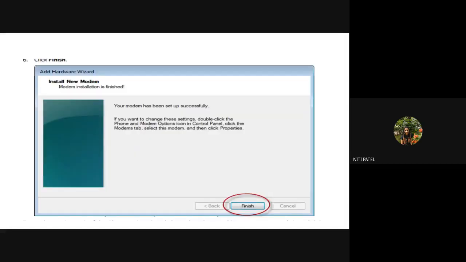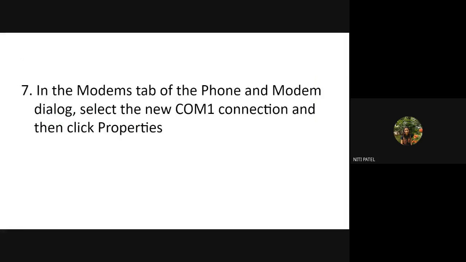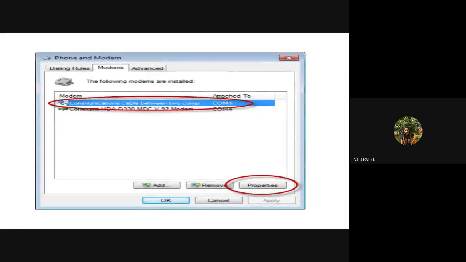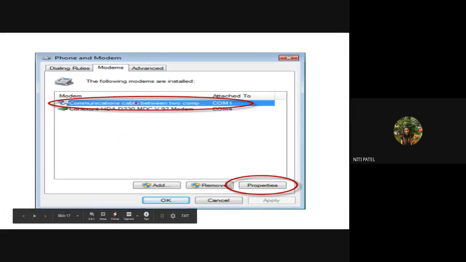After I click on finish, I also have to see what speed my modem is providing, or I also have to set the speed at which my modem will be operating. To do that, again, I have to go to the phone and modem tab, select the modem which I have just installed, and click on properties.